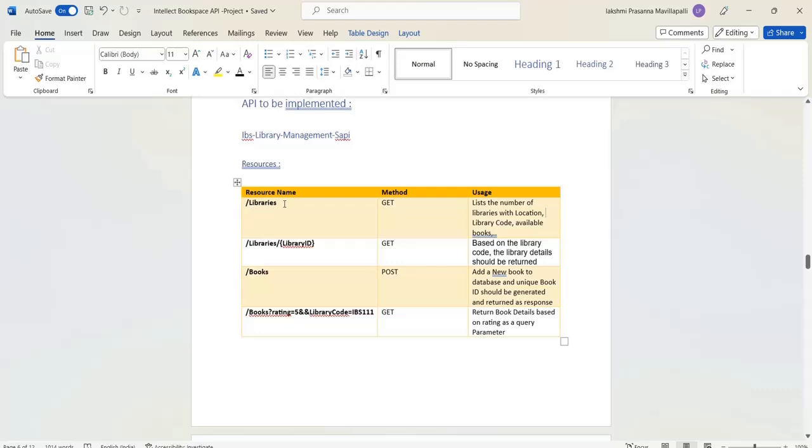So to do that, we have to implement one resource called libraries. Just remember, in our previous video we discussed HTTP methods: get, put, post, patch, delete and all, right? If you remember, to get all the details from any database, what method are we going to use? Get method. So my requirement here is I want to retrieve all the library information from the database. So the method would be get method, and the resource name I can name it as /libraries.